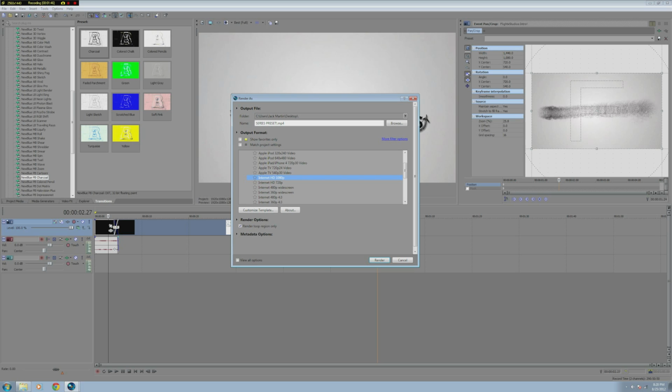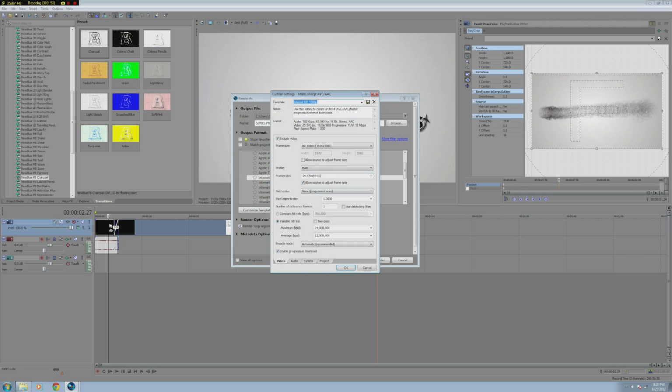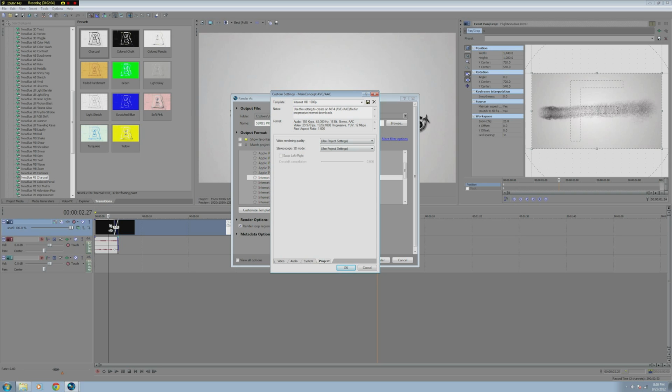All the settings are the same that I'm about to do in this custom template, so it will not matter. We're going to go customize template. And we're gonna change its maximum BPS to just 10,000. And it also changes the average. So we're gonna go project, video rendering quality. We're gonna go best, cause I mean, face it, who doesn't want the best quality up there?